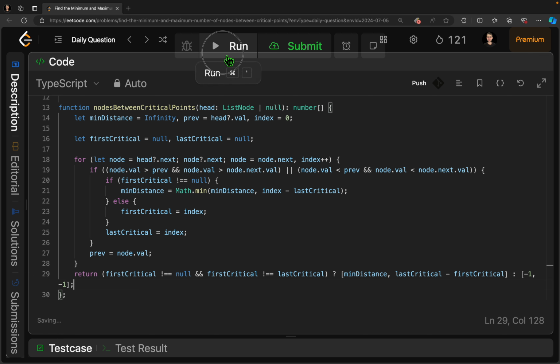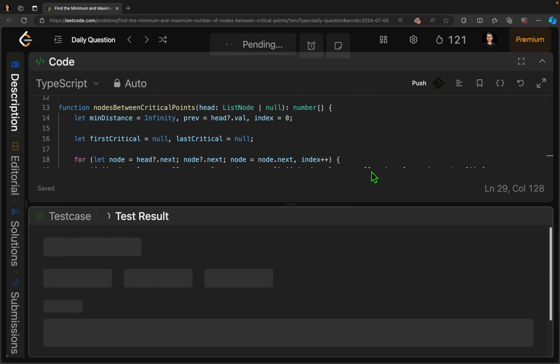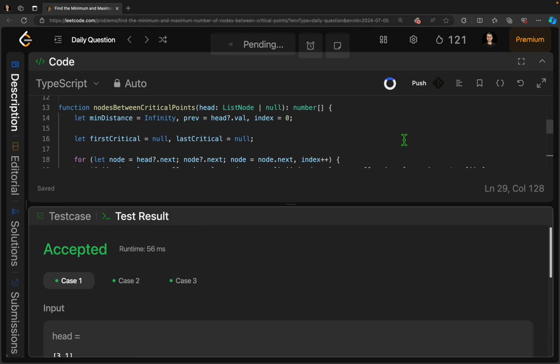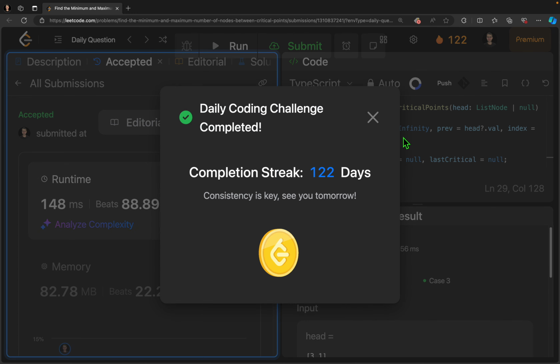So let's run the code, it works, and submit. So, to wrap it up, this problem is a great experience to enhance your understanding of linked lists and how to manipulate pointers with them. It also tests your ability to implement coding logic efficiently in a coding environment.